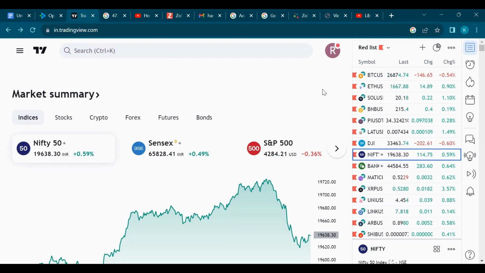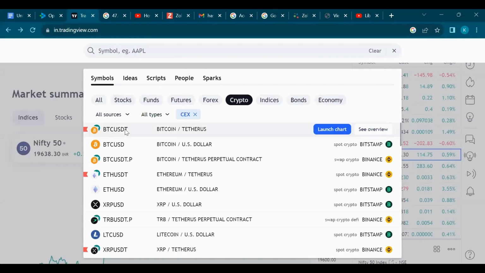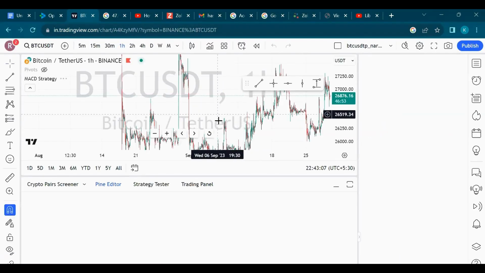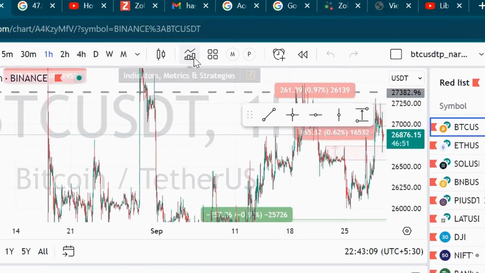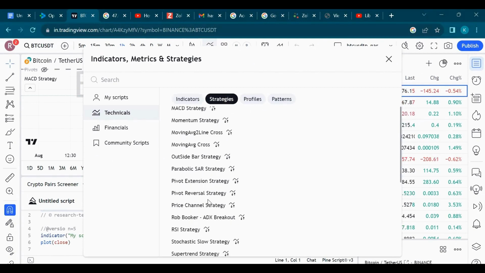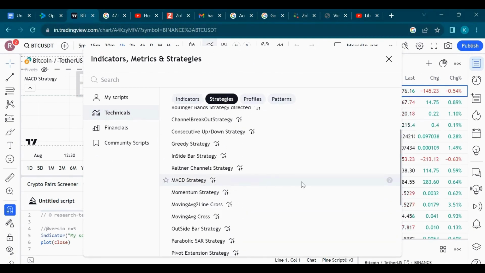in this video we'll see how we can analyze and choose a strategy on TradingView. So we are at TradingView, we'll click on the search bar and choose the asset we want to take trades on. So I'll choose BTC USDT because I trade Bitcoin. Here we'll click on the indicators, metrics and strategies button, and we can choose any existing strategy on TradingView from these options. I'll choose MACD strategy.